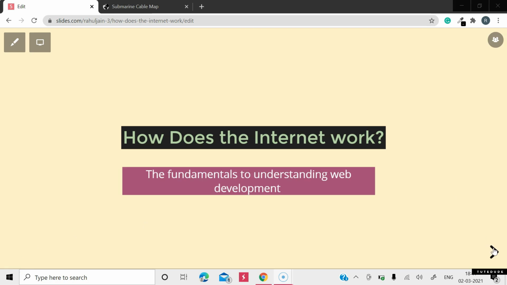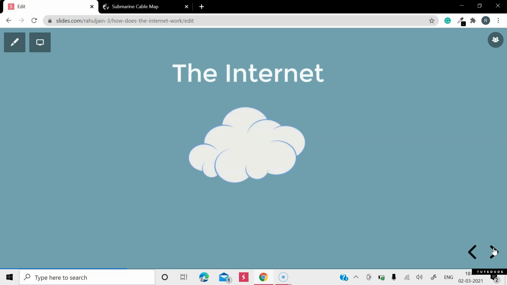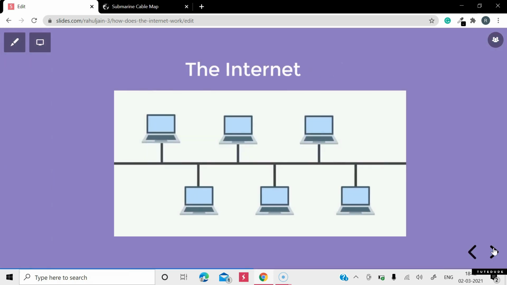So what is the internet? Well, a lot of people think of it as a cloud which is hanging around in the sky and it's super complicated and super complex. But in reality, it is very simple. All it is is a long piece of wire that connects different computers together. For instance, this computer can be present in London and this computer, let's suppose, is present in India. So these two computers are connected with the help of the internet.